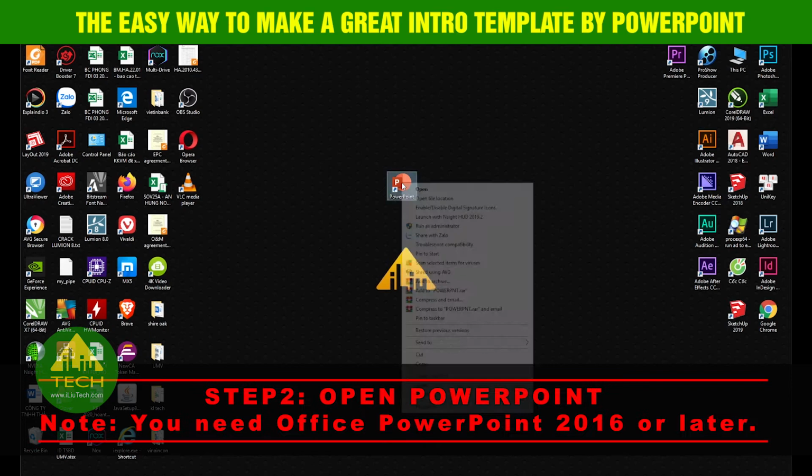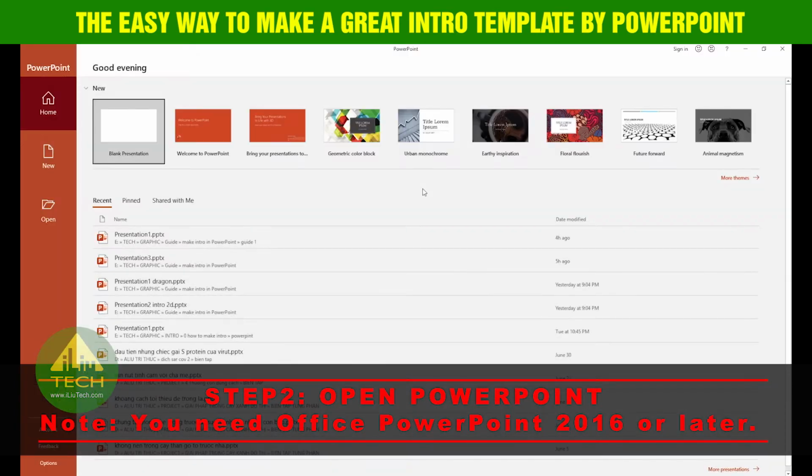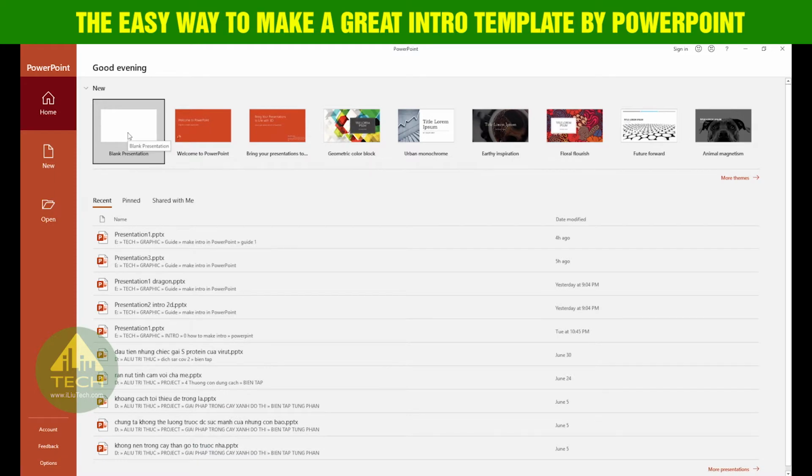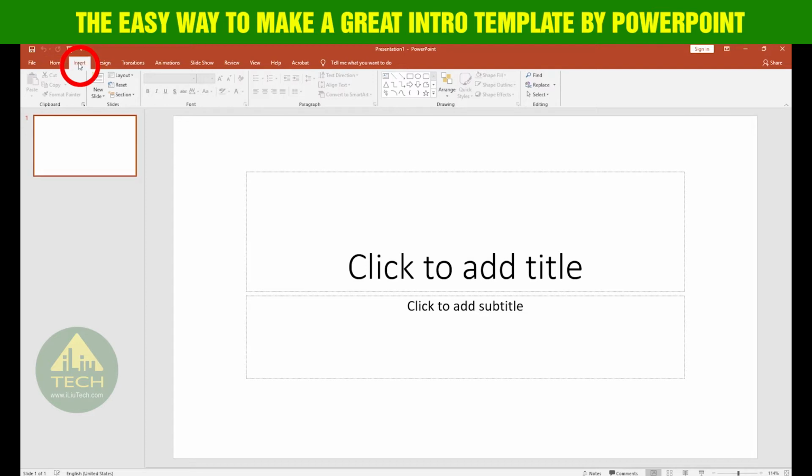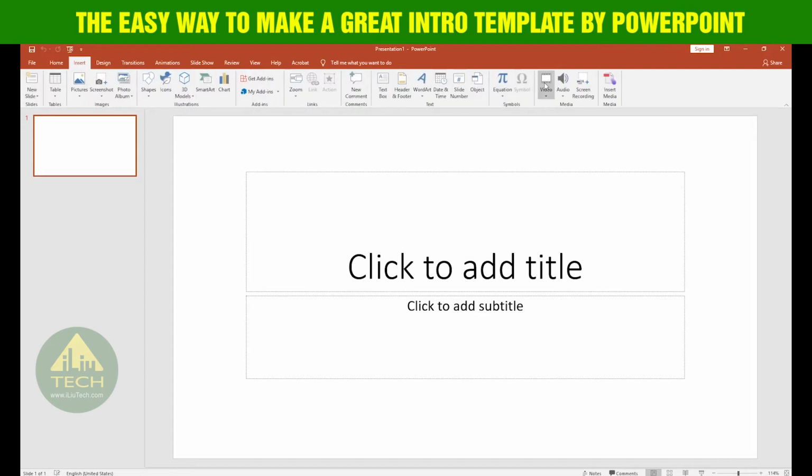Step 2. Open PowerPoint. Note, you need Office PowerPoint 2016 or later. Choose Blank Presentation. Click Insert. Insert Video. Choose Video on My PC.